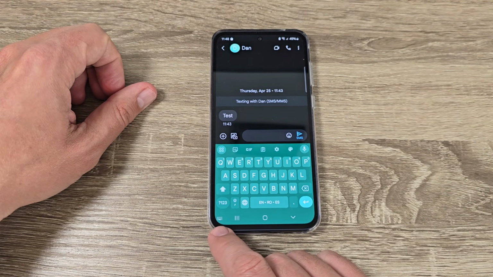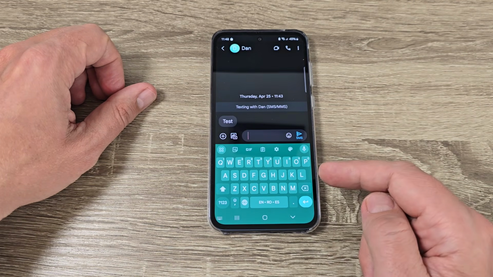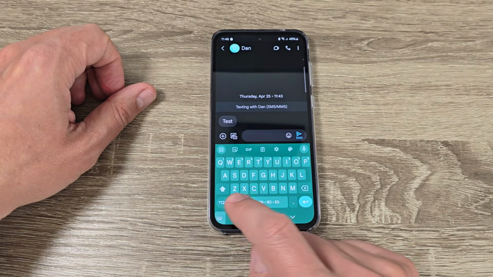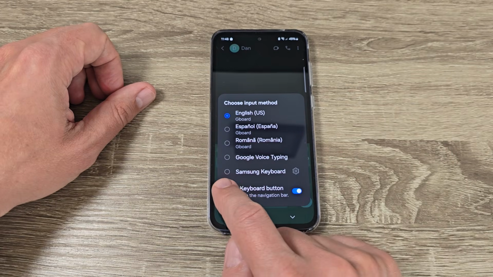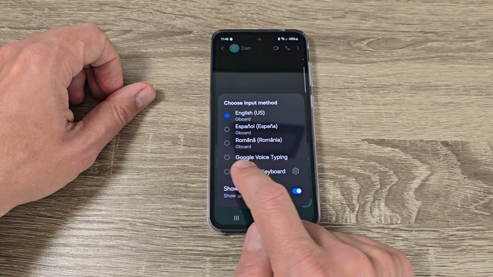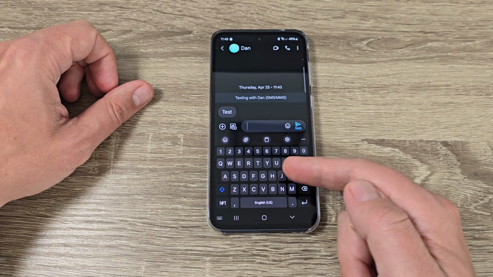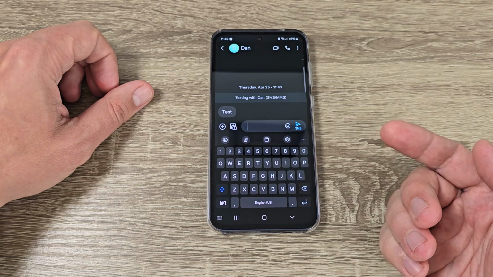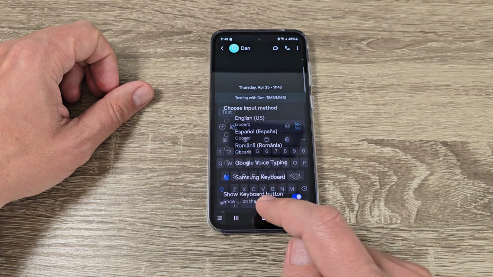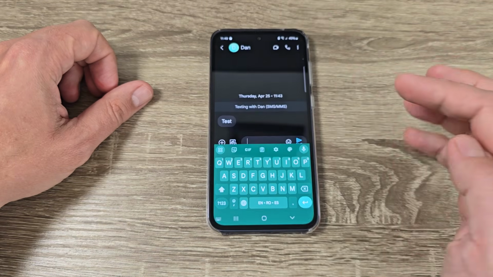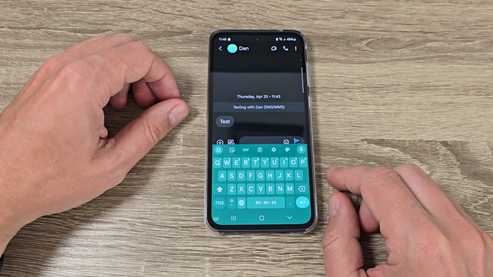Here in the left corner we have a little keyboard, and if you want to go back to Samsung keyboard, just tap here. Now it's selected Gboard on English, but here we have Samsung keyboard. Just tap on it, and now I have the Samsung keyboard here. To change it back, also tap again on the little keyboard and choose Gboard, and we are back to the Google keyboard.